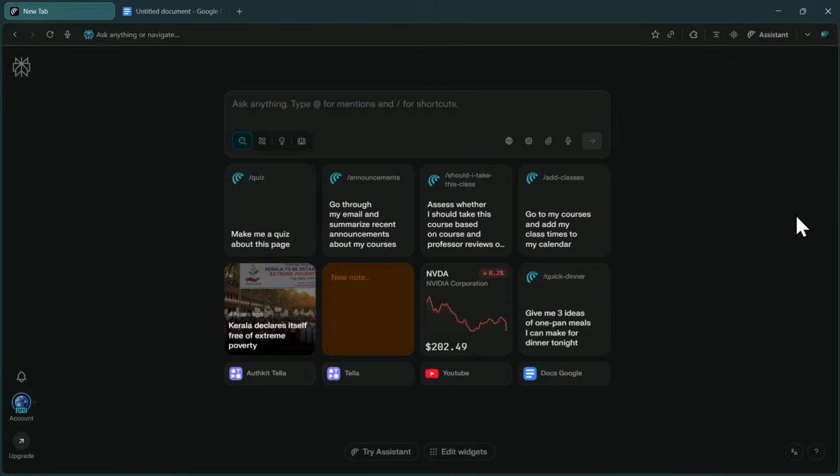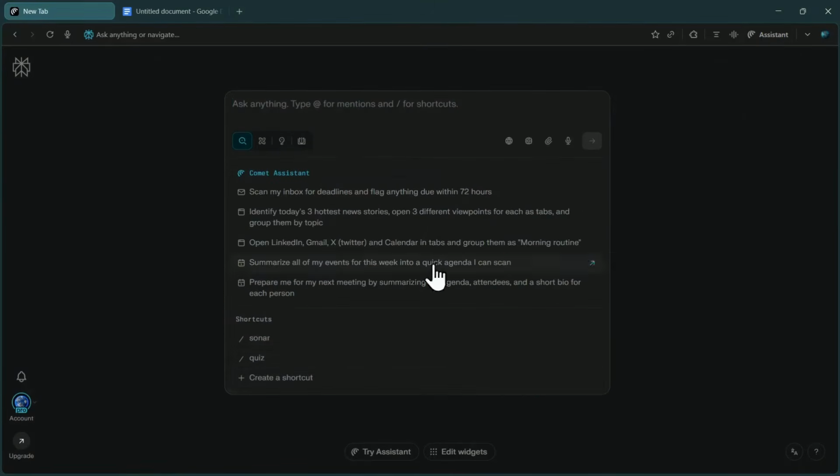In this video, I'll show you how to create a shortcut and use this feature inside Perplexity's AI-powered browser called Comet to save your time.